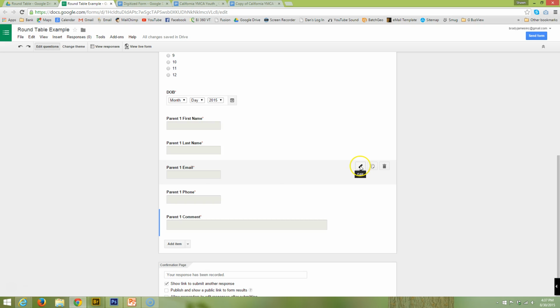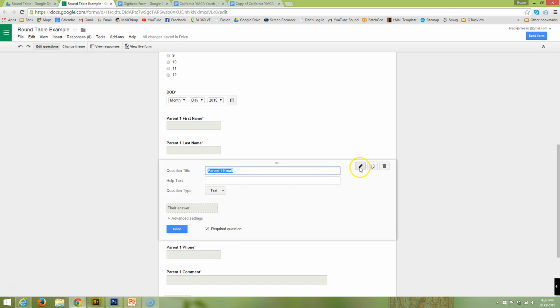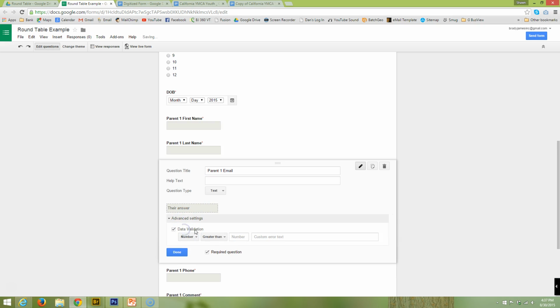So I'm going to show you something that you may not know about. You can go ahead and edit, and then under advanced settings, you can do data validation, and we're going to go to text and is an email address. It doesn't confirm that the email address is correct, but the form checks that you have something at something.com or .net or whatever. And if that's not filled in correctly, it'll say, oh, please use the correct format.